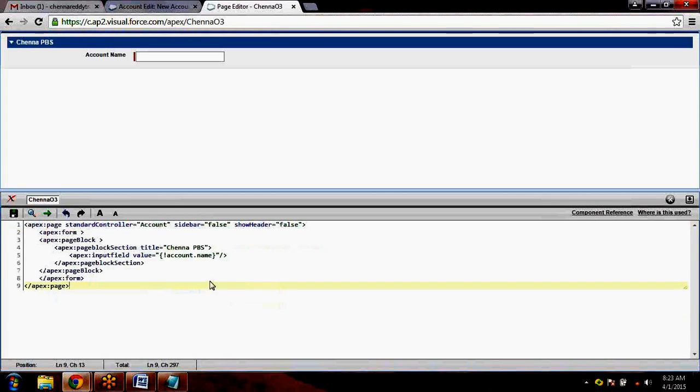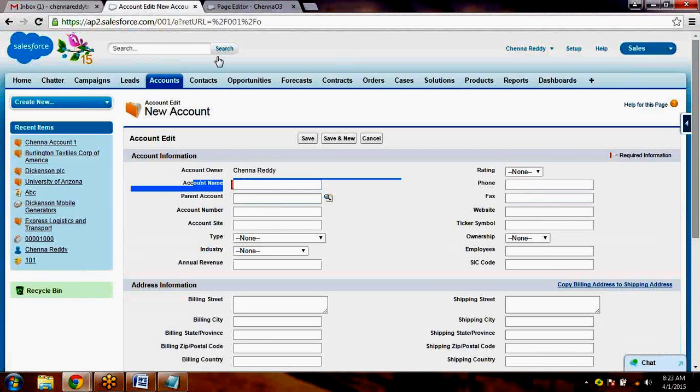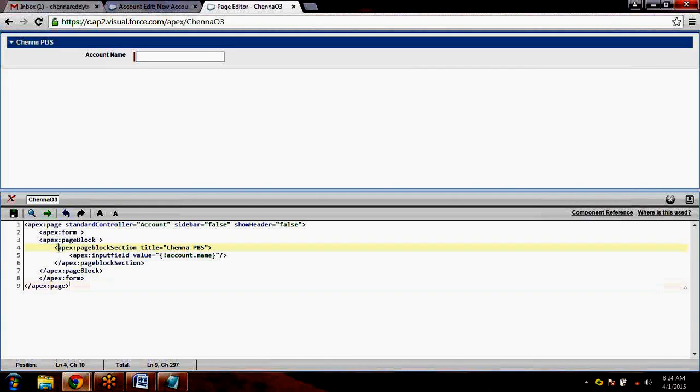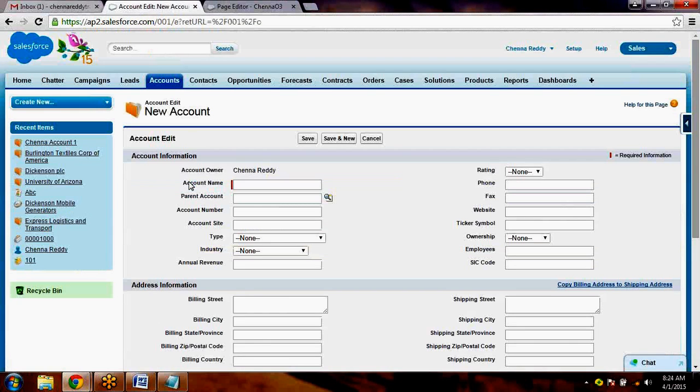So now you are good. But look at here, exactly whatever is there, you got it. So the meaning is that you have the form, all these things you are good. Then I just create a page block section and give some title. Next, inside that, I said apex input field of what? I want input field of this type.